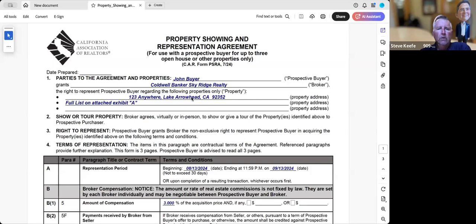or you need to utilize this short form buyer broker agreement, which is the PSRA, which is used for 3 properties or less. And if you have 4 properties or 5 properties, there's a workaround here, which I'm going to show you, where you can add more than the 3 properties. You can see on the top of the document, it is giving you just 3 slots for you to be able to put addresses in.